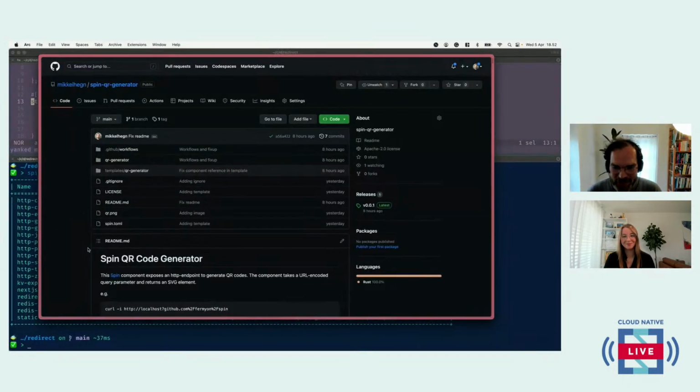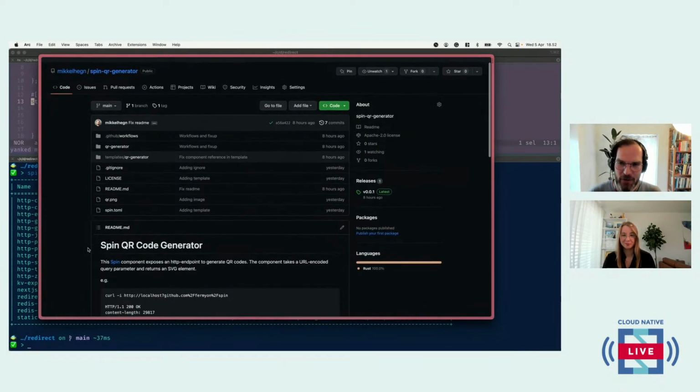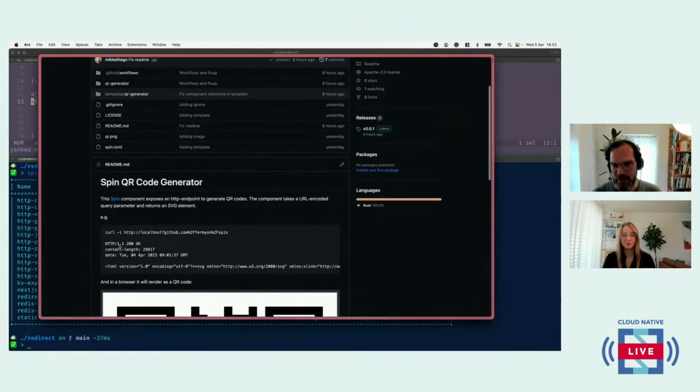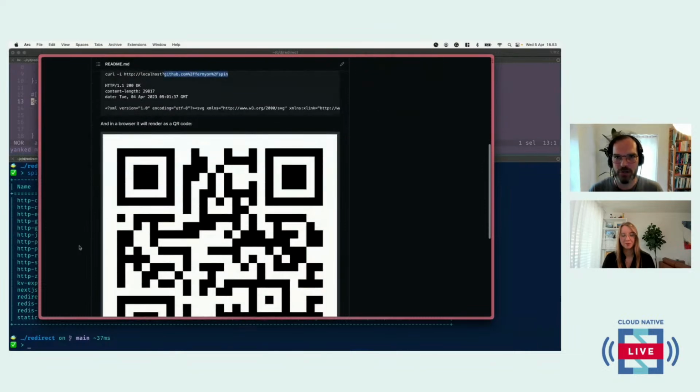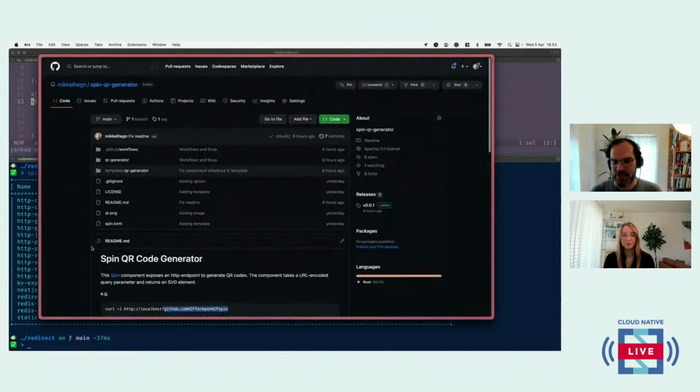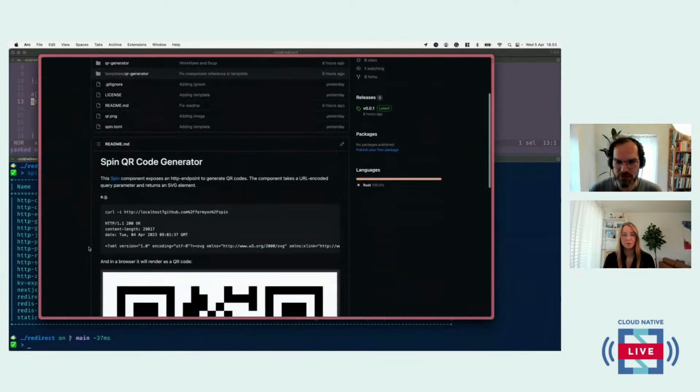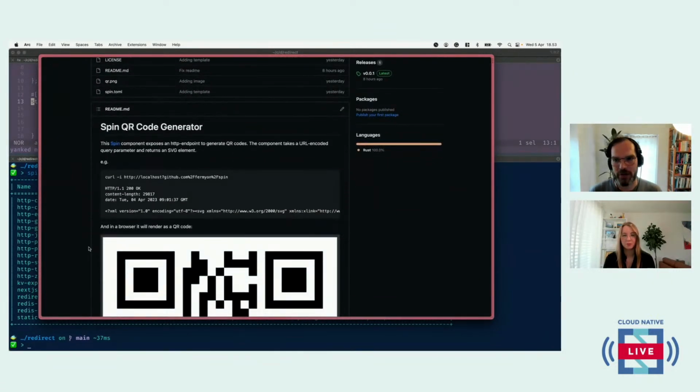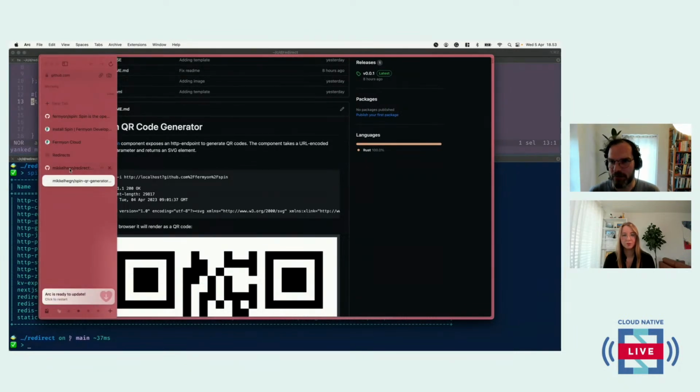Anyways, I did one of these components. I actually created a Spin component, which is a QR code generator. It's just an HTTP component: if you curl that component, if you send an HTTP request to it, anything you put into the URL as an argument will come back as a QR code. The QR code I'm showing you here on this GitHub site where the component lives takes you to github.com/spin. This is something I want to use in my application, because I want a way of generating QR codes for those redirects that I have.